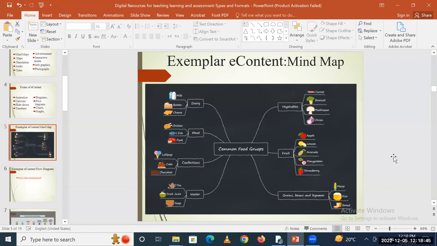So this is the mind map. You can see this is an example of mind map. Whatever content you want to teach, and you have various sub-concepts related to that particular concept, and you have an idea how you will go about that particular concept in the classroom, you can create a mind map to unfold the learning, to unfold that particular sub-concept. Here you can see an example of common food group. Here is the concept on which this mind map has been created, that is common food group.